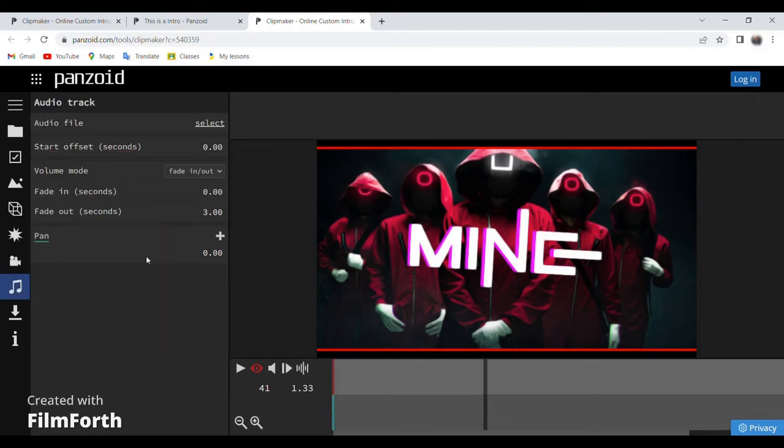If you don't seem to like the audio track, you can fix it by pressing this music button, and you can select your own file that is downloaded in your PC.